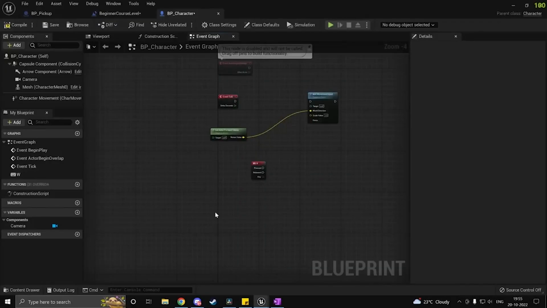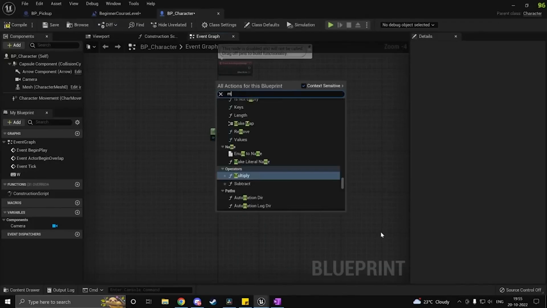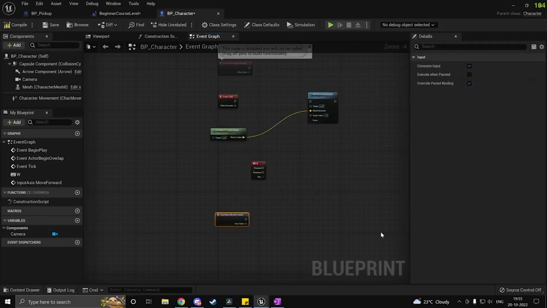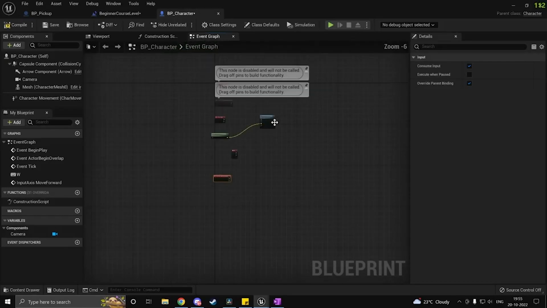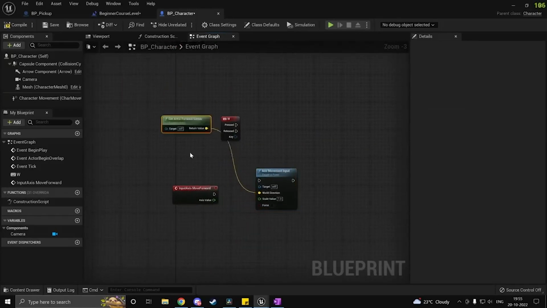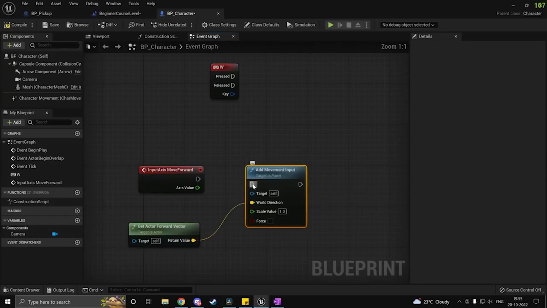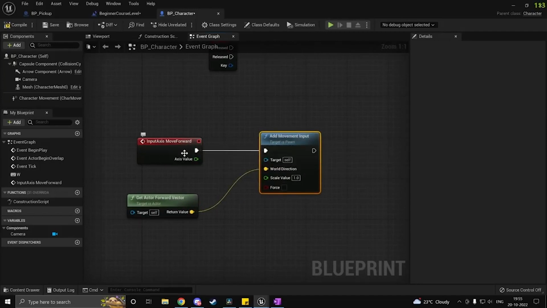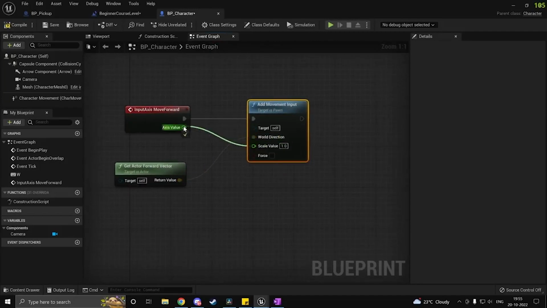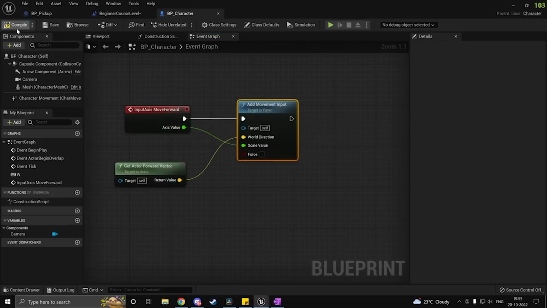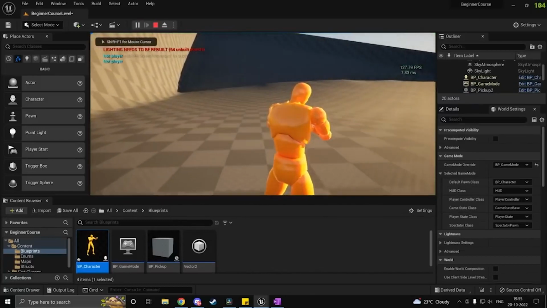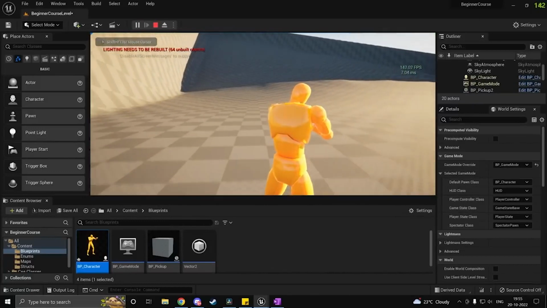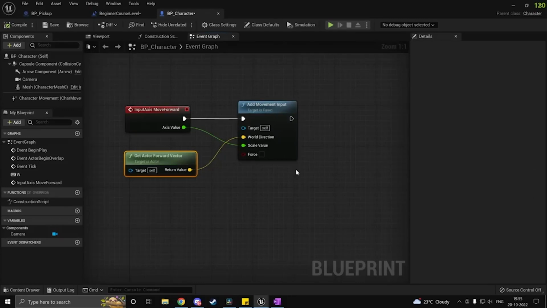Now, if I right click over here and type in move forward, you would notice that we have an axis mapping. If I bring this into this axis MoveForward event, and for the scale value, put the axis value, now this will work exactly as I would want it to. If I press W, it's going to work, and even S is going to work now. So this is basically how you do axis mappings.